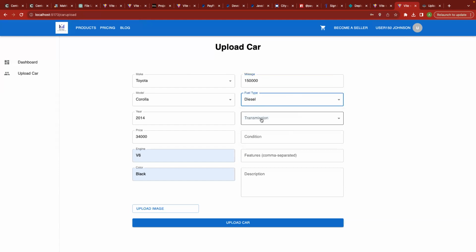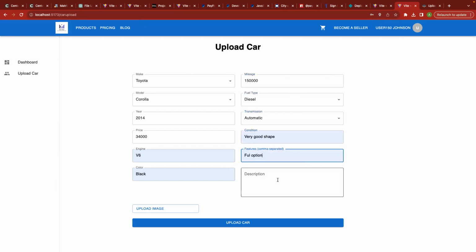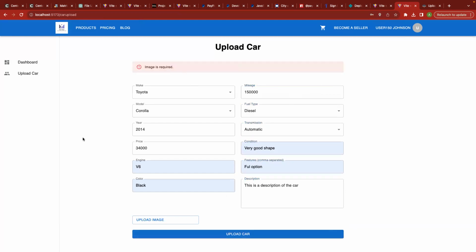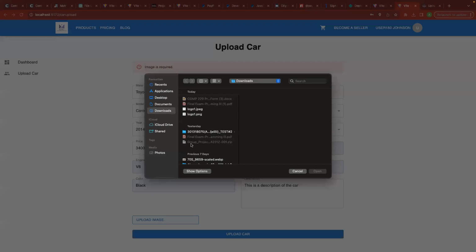The fuel type, diesel, transmission, automatic, condition, very good. Features, let's say it's a full option. And description, let's type anything here. This is a description of the car. Now, if I try to upload, I can't upload. You can see it gives me an error. Image is required. So I have to upload an image for that product.